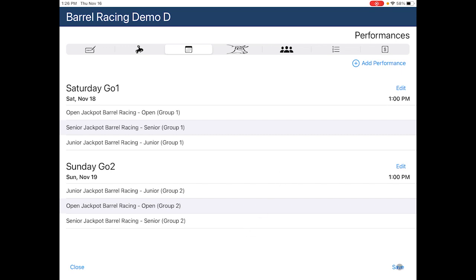So we can tap save to save and exit this competition editor, or tap any of the tabs on the top here if we wish to make additional changes within this competition.